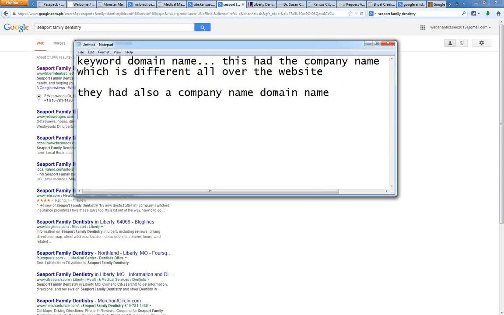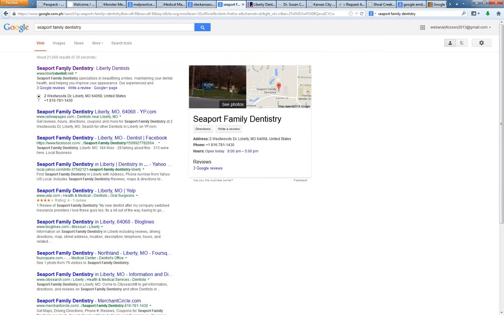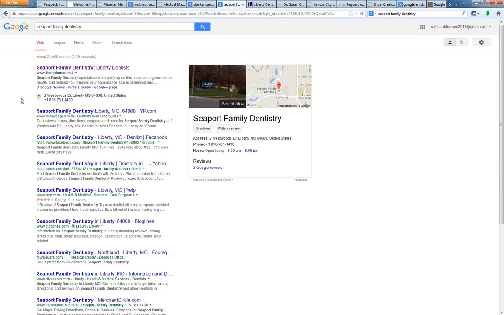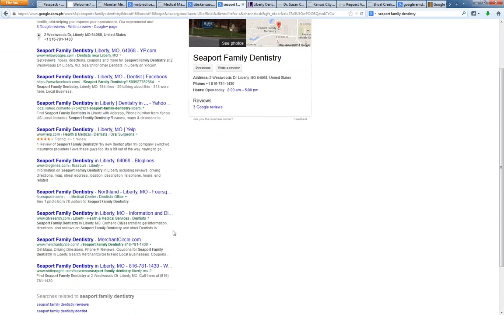Now, this one, like I was showing you, Seaport was doing well with this domain, so they've been grandfathered in on this, in my opinion. But keep in mind, they do not have a conflicting brand website whatsoever. There is no seaportfamilydentistry.com at all. I'll look through these search results and see if I can find it.